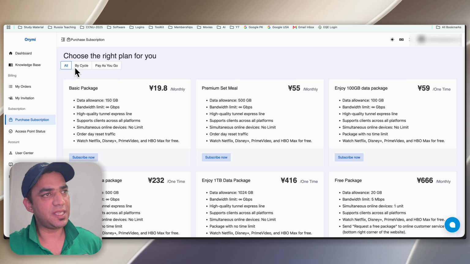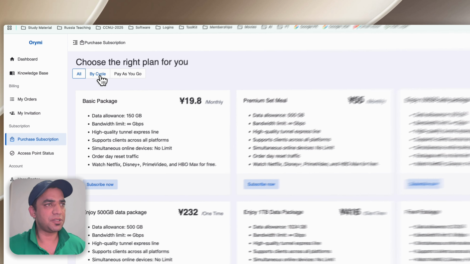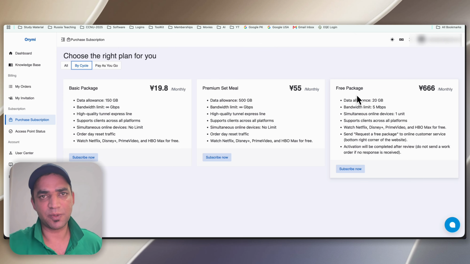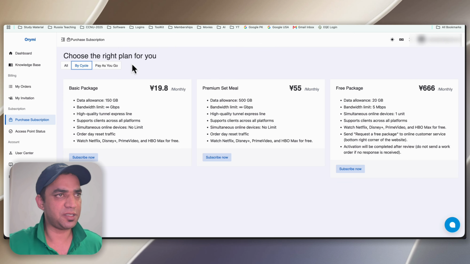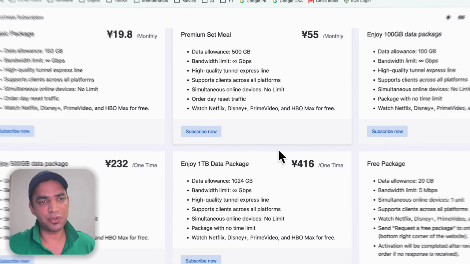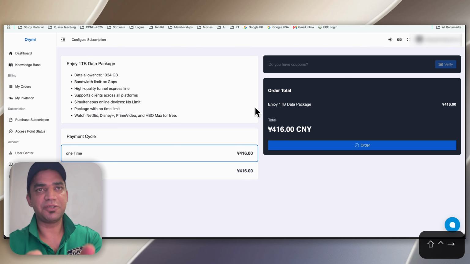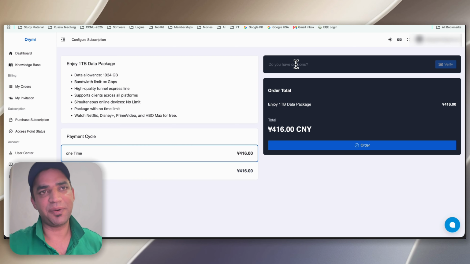And here you will see the buying cycle. You can choose basic plans and premium or free package. And you can select all of them. Now choose any package. For example, subscribe now, this one. It will bring you to this interface, and here is the actual deal.